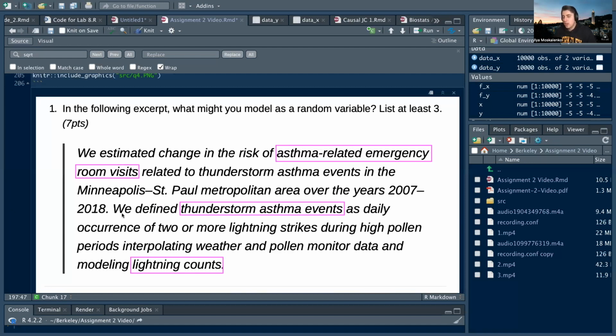Then I continued reading. We defined thunderstorm asthma events as daily occurrences of 2 or more lightning strikes during high pollen periods, interpolating weather and pollen monitor data and modeling lightning counts. So all of this around what I have boxed here, the thunderstorm asthma events, is what I chose as my random variable. This is just explaining how they defined this random variable. What they're really trying to get at is thunderstorm asthma events. Once again, something else that can be counted.